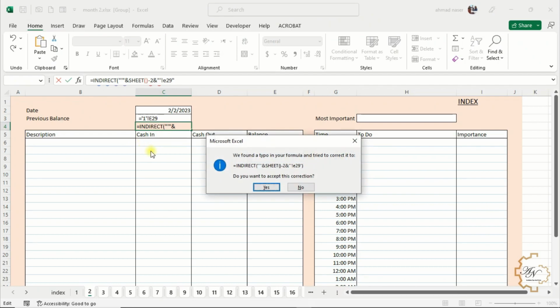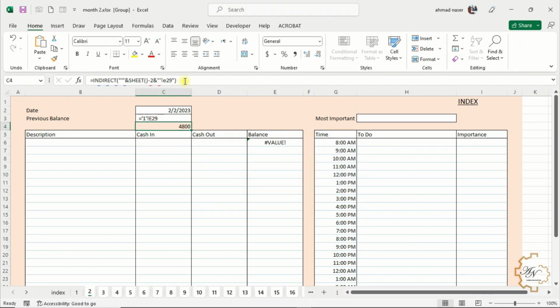Double click in the cell. Copy this formula. Press enter, double click in C3, paste the formula. Don't forget to delete this cell content. All sheets are ready now, but I have to make some additions to the index worksheet.